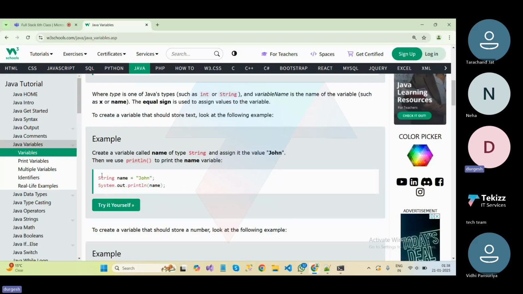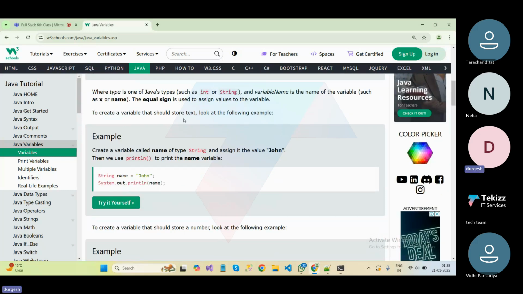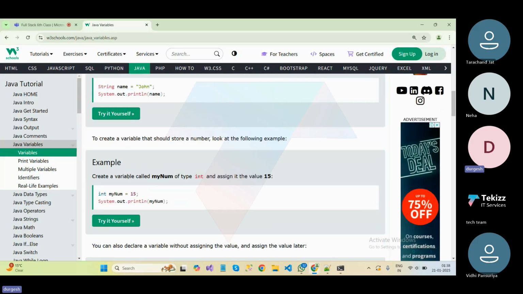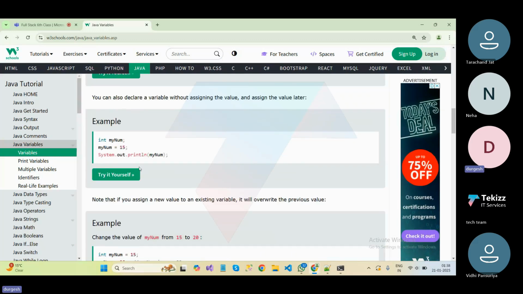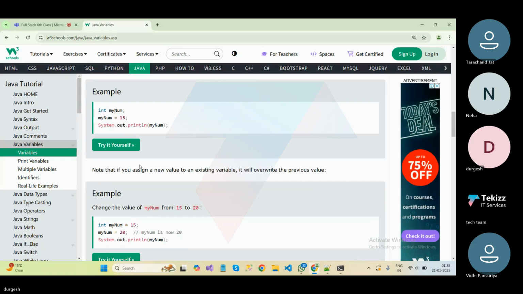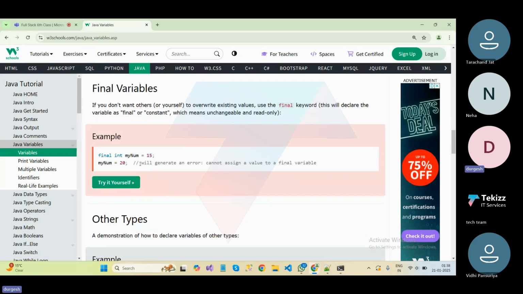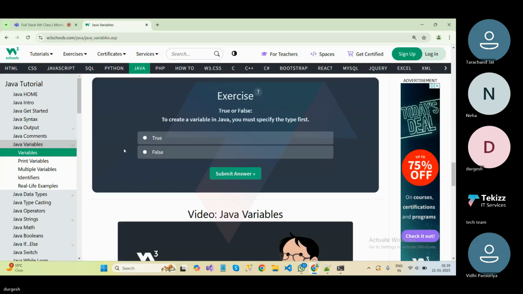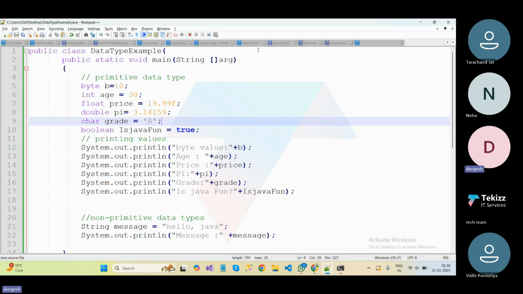To create a variable that should store text, look at the following example. Here the name John is stored: this is the data type, this is the variable name, and that's the value. Here we only assign the value. Okay, so let's make a program for this.